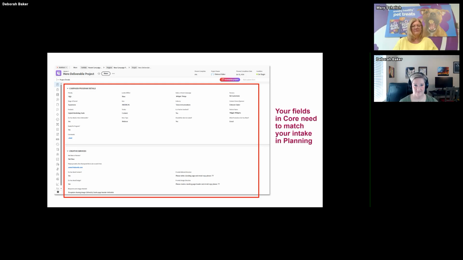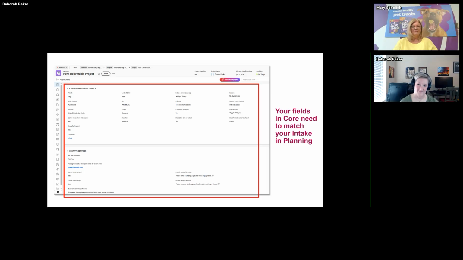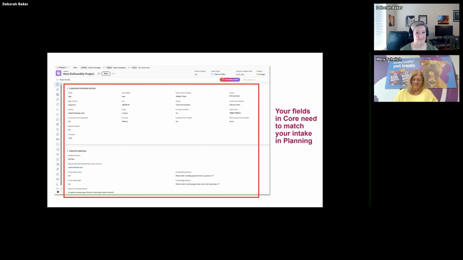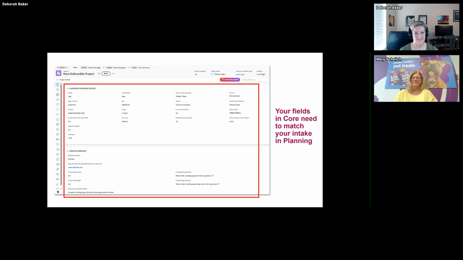So again, as the governance thing, you need to have good rules around how you're managing those field changes and things like that. But yeah, core needs to match your intake and planning. And then also, when you convert a request in core from a request into a project, all of those intake fields get plopped on the project level.